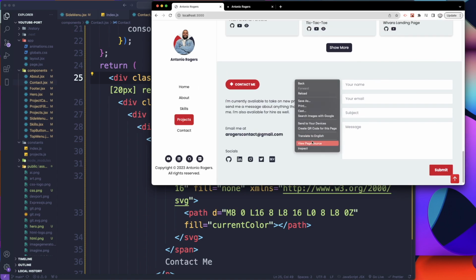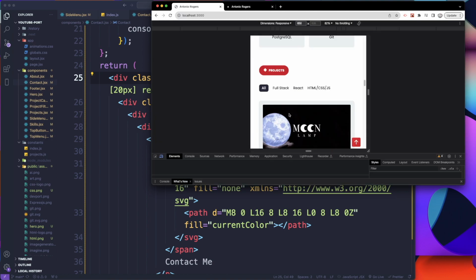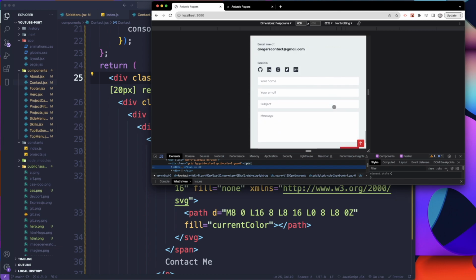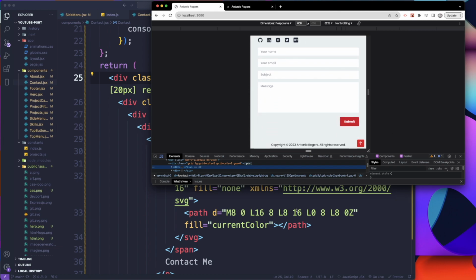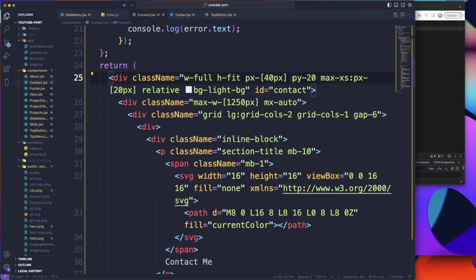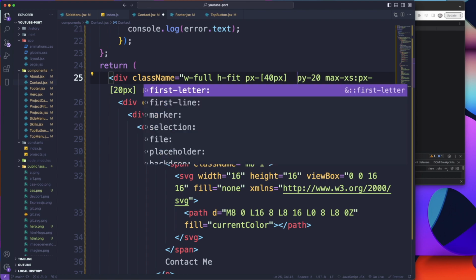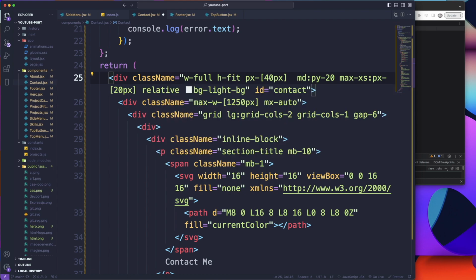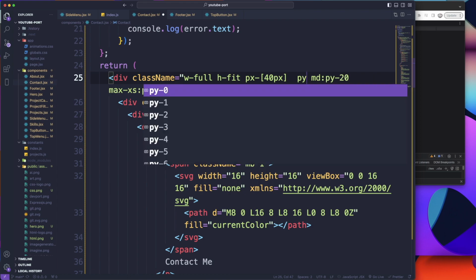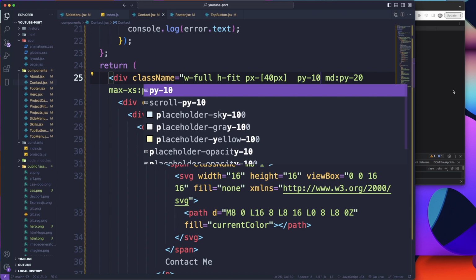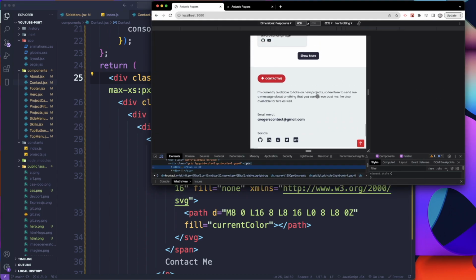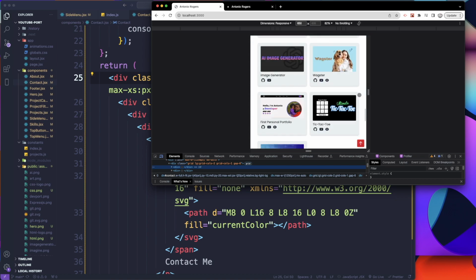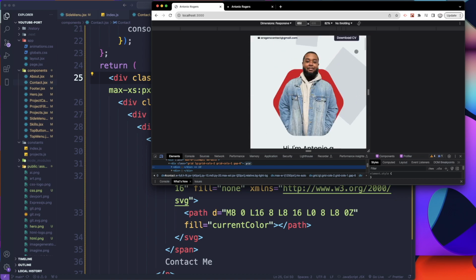Let's see how that looks on mobile. We might keep it like this actually. Probably too much for mobile, huh? Yeah, it's a little bit too much for mobile. So what we can do is we could just do medium screens up padding PY20, and let's do a PY10 like that. There we go. And that way, I believe it still should work.